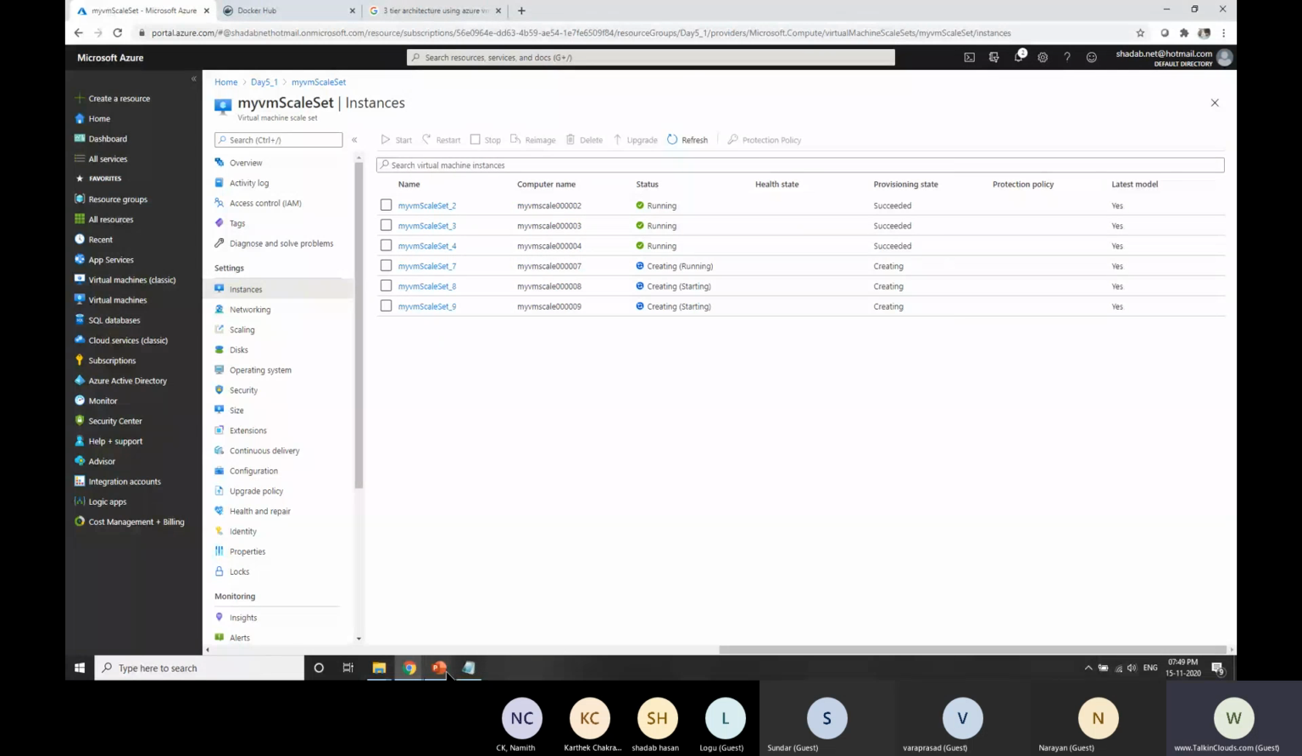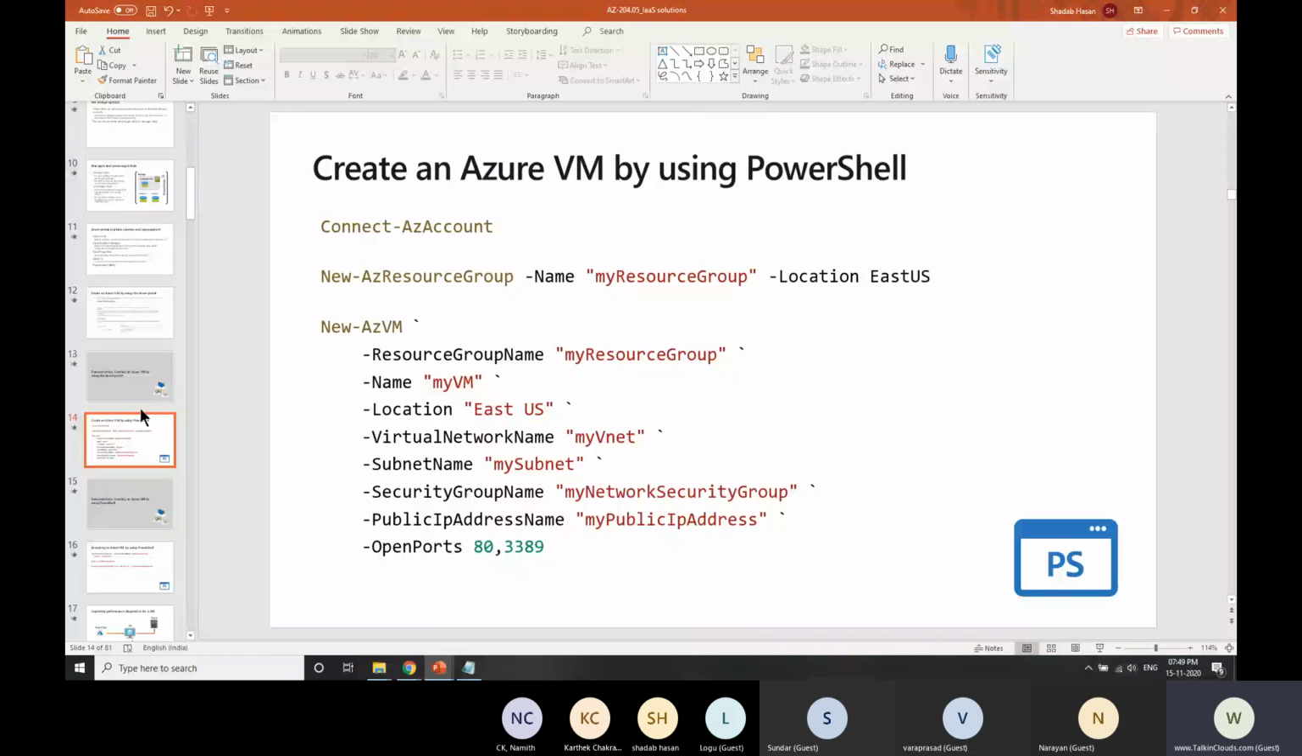This is another thing which I want to show here. This is the PowerShell command which you should know, to create a resource group and all.